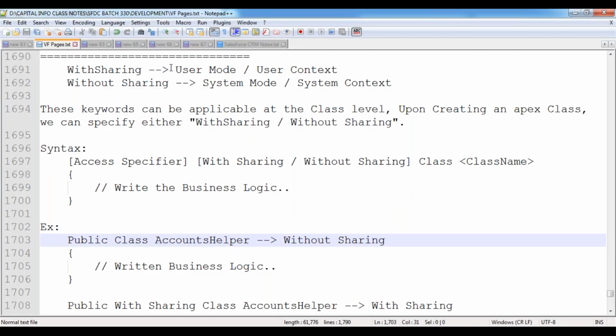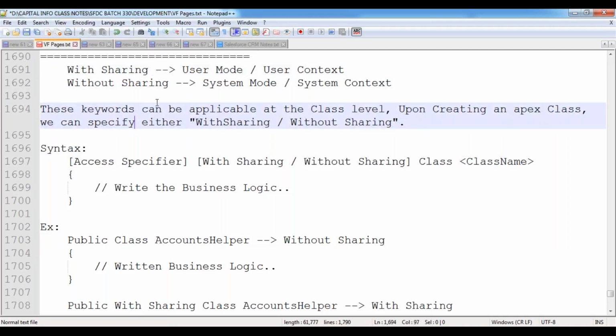So what do we mean by user mode? User mode means with sharing. It will run the class in user mode. That means the currently logged-in user's profile-level permissions will be considered. It will verify whether this user has access to this record or not. Based on that, it will collect the respective records, and those records will be visible to the user. Other records are not visible. For that reason, we are using the feature called with sharing.